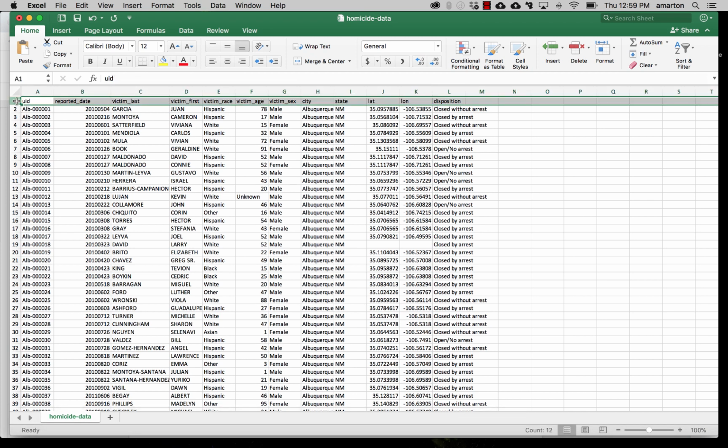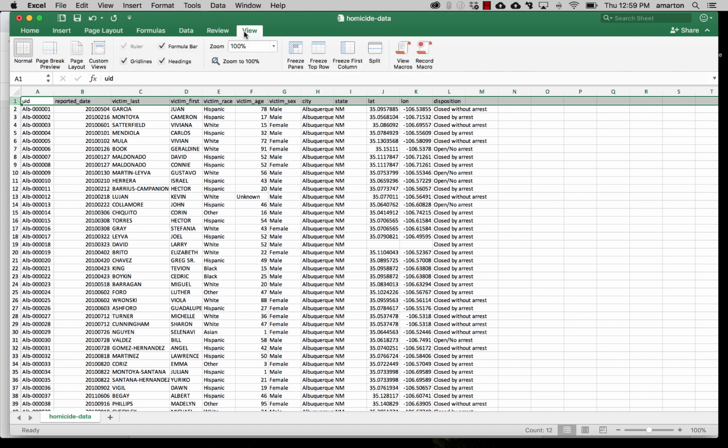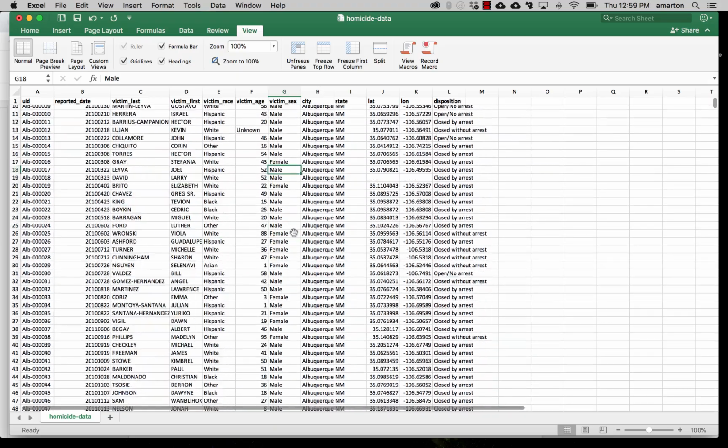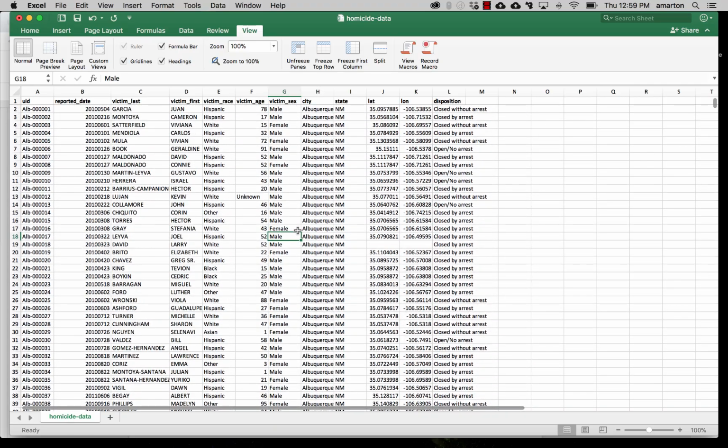First thing we want to do is we'll go ahead and select our top row. We'll go over to View and we'll say Freeze Top Row. And we'll go ahead and bold that as well. That way our top row will always be there as we scroll through our data set.